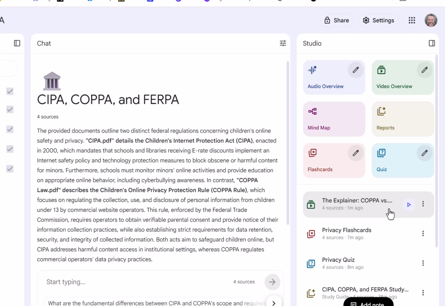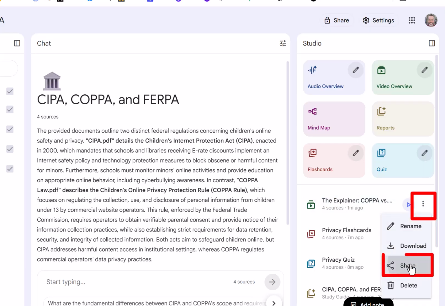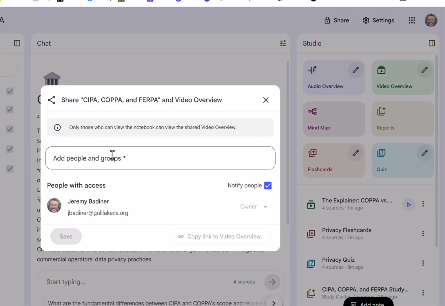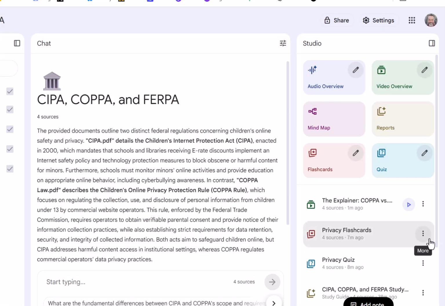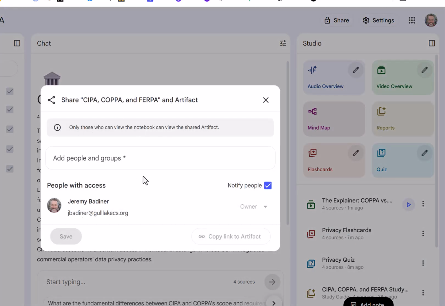The best part of all of these things that I've created is they're not just locked to me. I can go down to these 3 dots next to them, and I can share them with anybody. So just like any other Google Drive file, I can share them with people. Really cool and easy to use. Like maybe your kiddos are making flashcards, or you make them for them. You hit the share button, now you can share it with them.